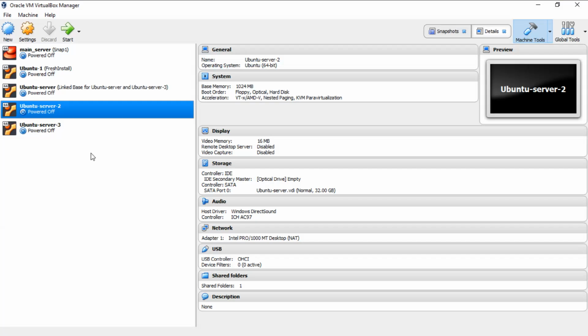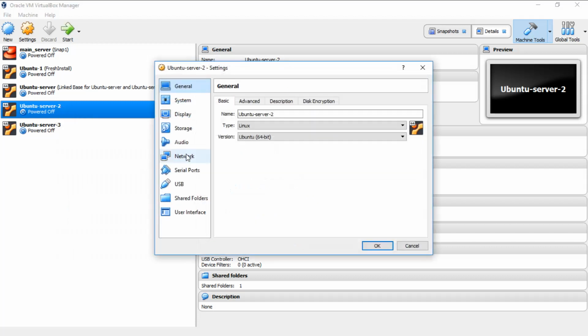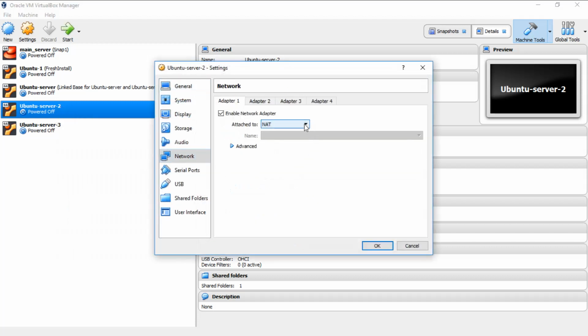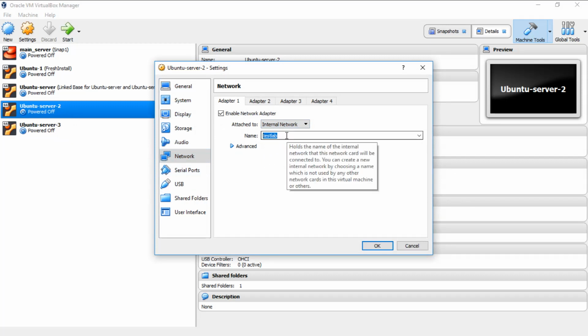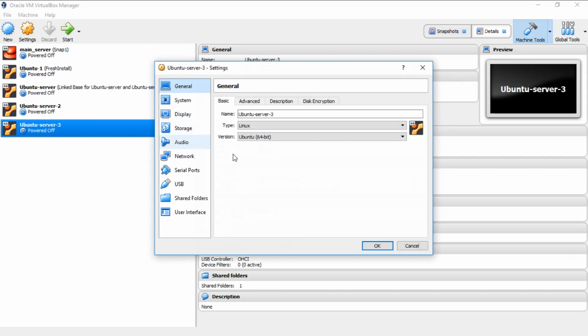So we need to go to our VirtualBox Manager, right click, click on settings. We need to go to network, choose internal network, and then choose the default, or we can create our own internal network. So I've created my own internal network, and in order to change it, I can call it test lab 2. Click OK.